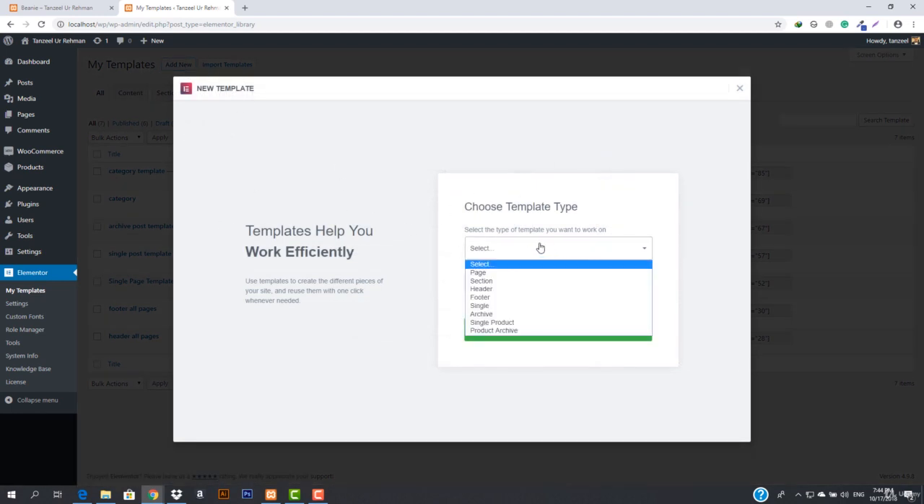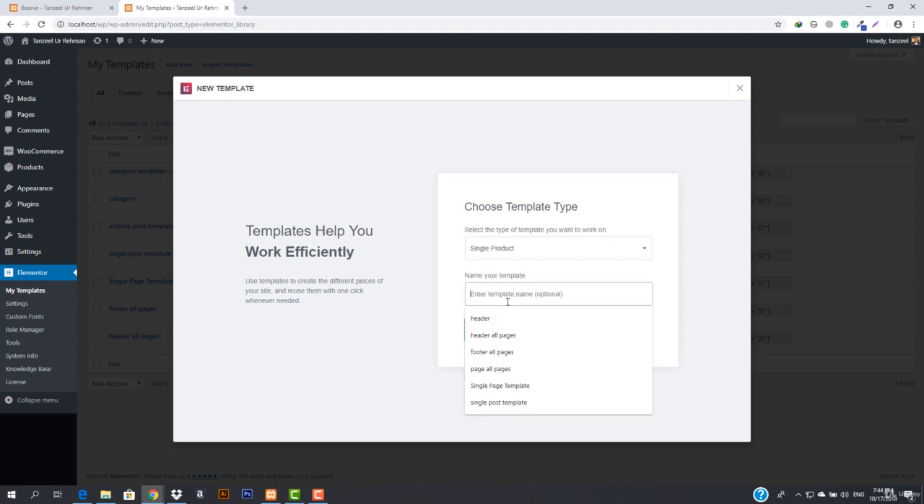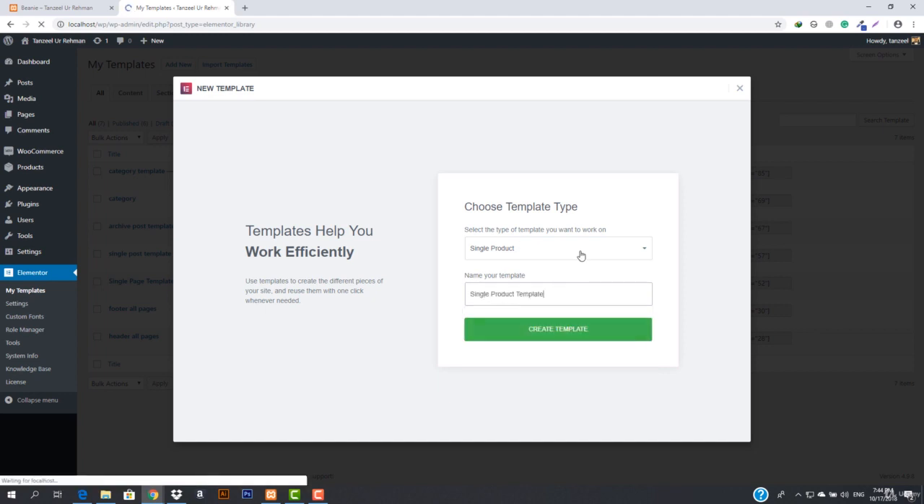Now what you have to do is select. Okay, so now you can see you have added WooCommerce, and once you install and activate WooCommerce, you will get these things: single product and product archive. In this video, we will be working with a single product, so we're going to select this, and we can just name our template. I'm just going to say it's my single product. You can hit enter, and you will be taken to the single product template, and then you can just work with the Elementor builder.